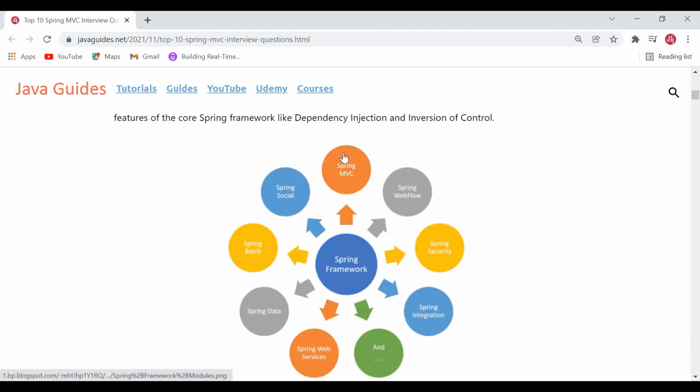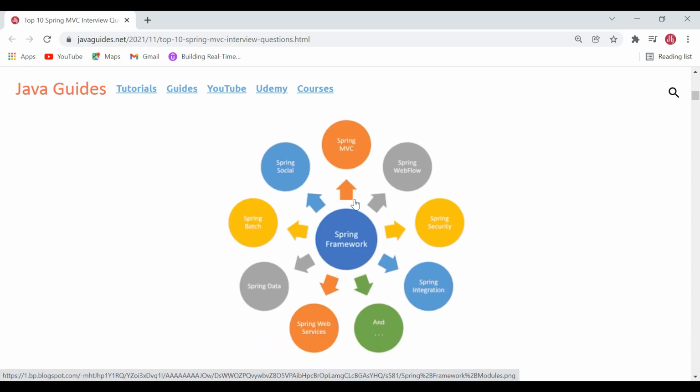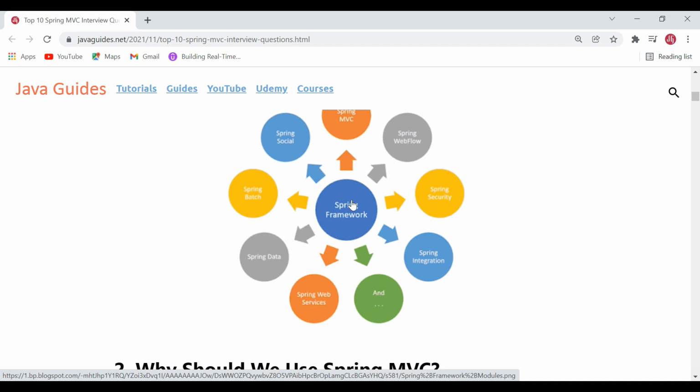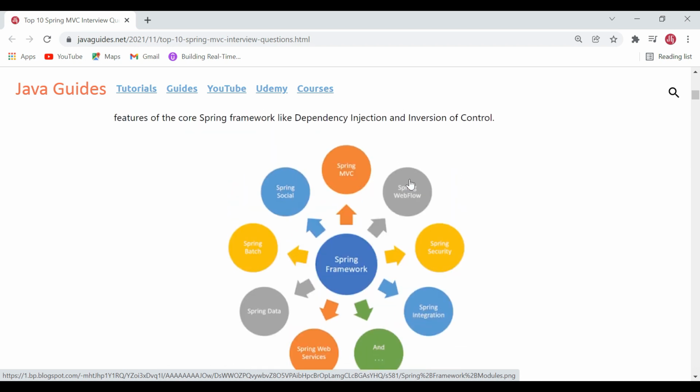All right, so here you can see the first question is, what is Spring MVC? Well, if you have already worked on Spring framework, then you might know that Spring framework has lots of modules. For example, Spring MVC, Spring Webflow, Spring Security, Spring Batch, Spring Data, Spring Social, etc. All of these modules have their own purpose, and Spring MVC is one of the popular modules in Spring framework, which is used to develop web applications as well as RESTful web services.